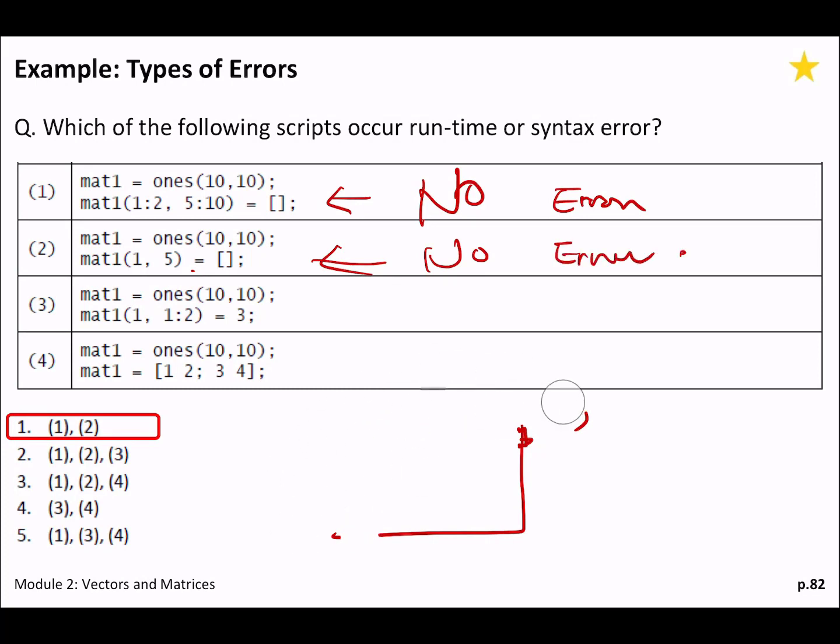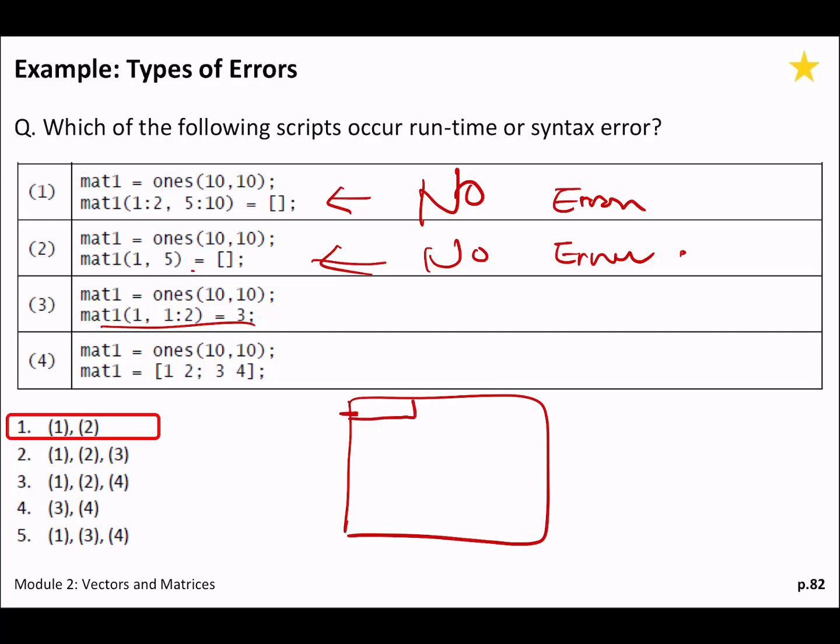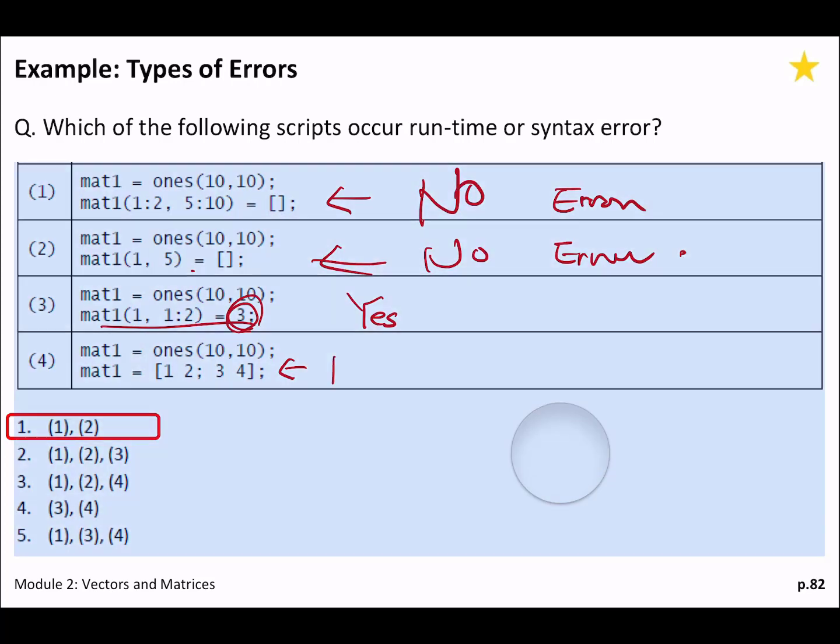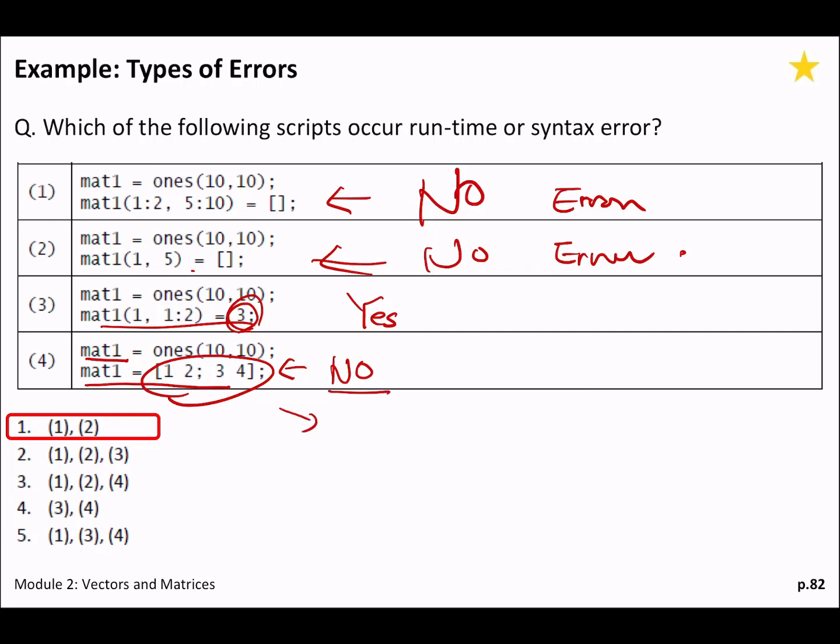Okay. What about this one? By 10, first row. You're pointing out two locations, but you only assign a single value. Does it work? Yes. Why? You can assign only one scalar value without matching the dimension, right? This 3 is placed here. Okay. What about this one? Of course, there's no error, right? You define mat1, and then you override mat1 with this matrix, right? This is not modifying values. This is like overriding. That's why there's no error. So the answer is the first one.